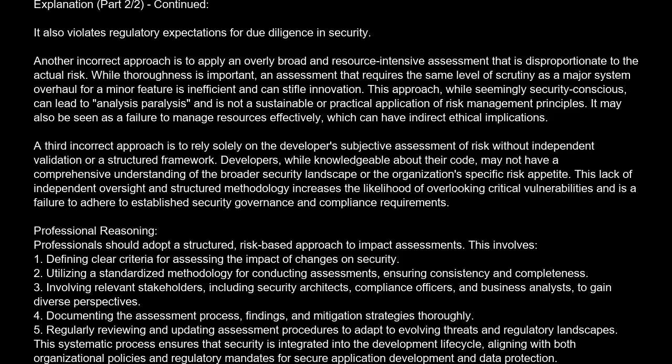A third incorrect approach is to rely solely on the developer's subjective assessment of risk without independent validation or a structured framework. Developers, while knowledgeable about their code, may not have a comprehensive understanding of the broader security landscape or the organization's specific risk appetite. This lack of independent oversight and structured methodology increases the likelihood of overlooking critical vulnerabilities and is a failure to adhere to established security governance and compliance requirements.